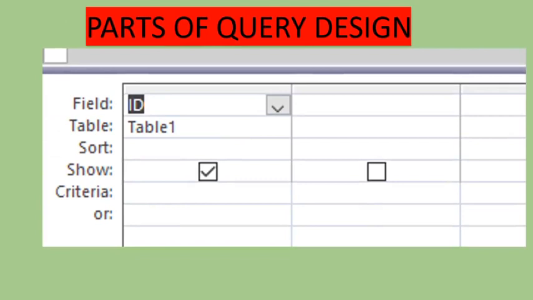Then it's also important for us to look at the parts of query design. We usually have field, table, sort, show, criteria, or. The field is the field name from the table. Table here is the table where the field or data is gotten. Then sort. If you hit on this sort, you will get ascending and descending order. Therefore, it is used to sort data in either ascending or descending order.